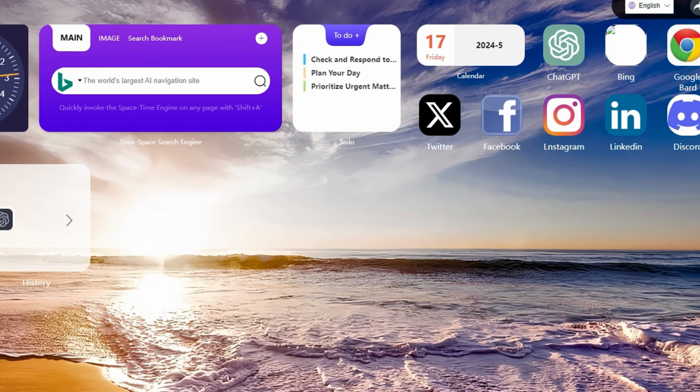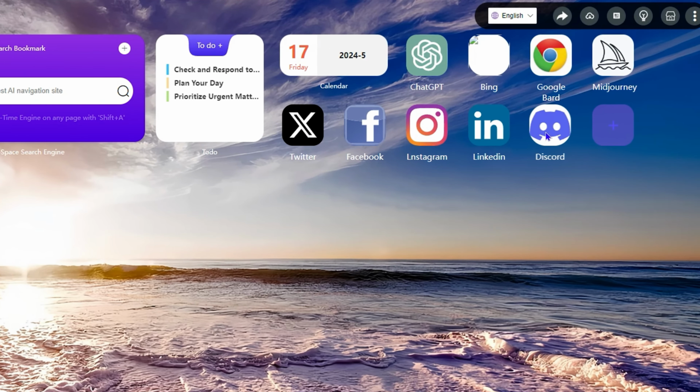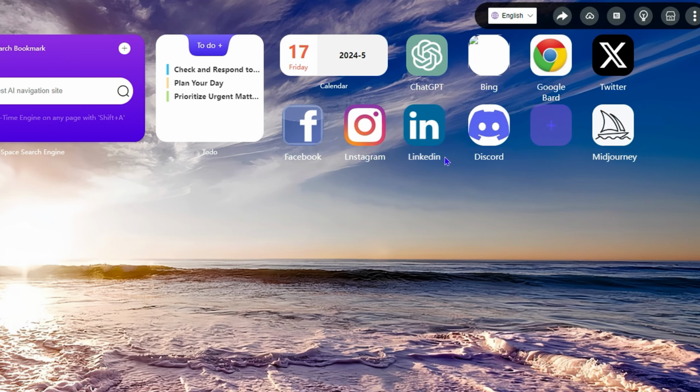Now, as for these applications, you can easily add additional applications here. As you can see, you have shortcuts to ChatGPT, Bing, Midjourney, and so much more. So you can easily add and remove as you like. To remove something, just simply right click on it and remove, and it will be removed.